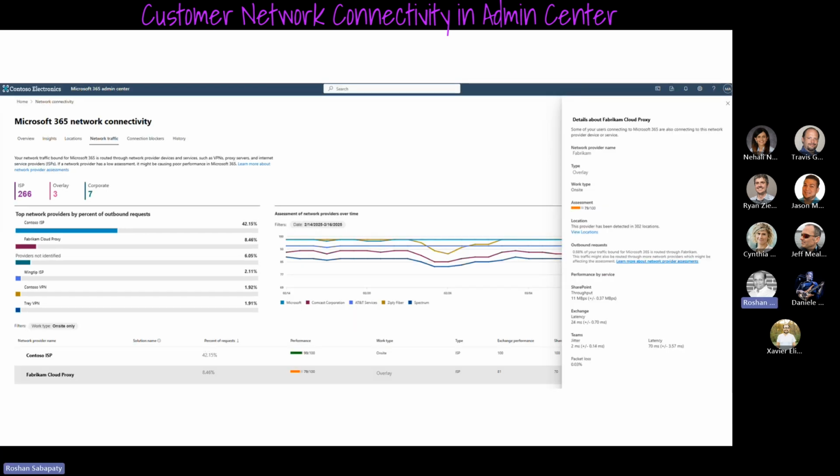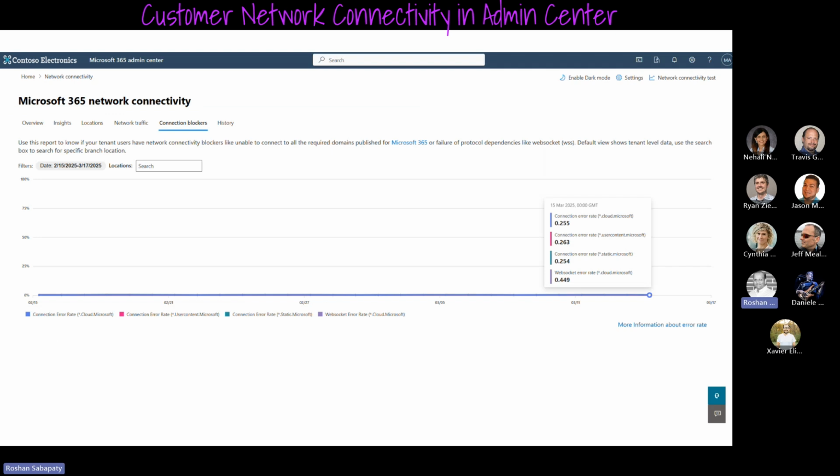As I was saying, you can double click and look at a particular service provider. You can look at the locations where the service provider is being used, all from the same page. You can jump to the different locations from within the same page here. Now, this is something that we introduced very recently.